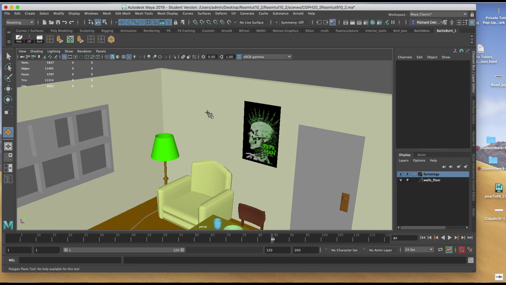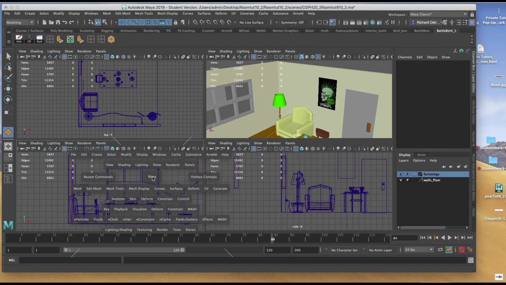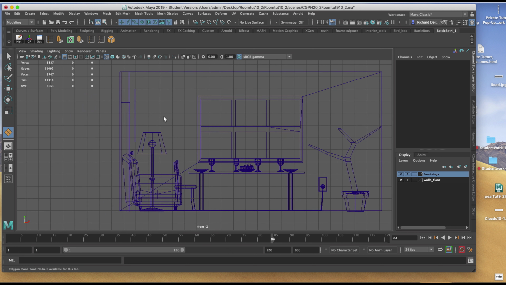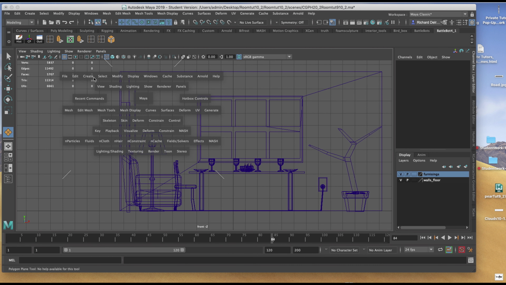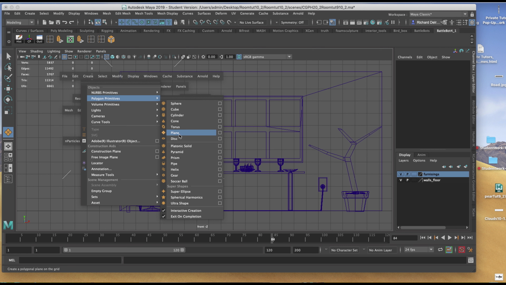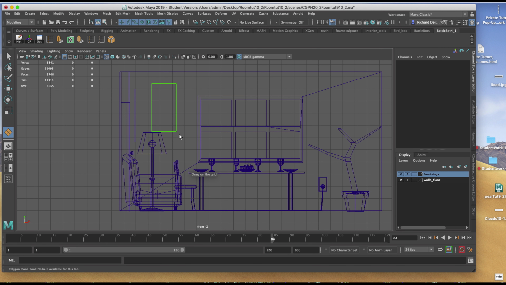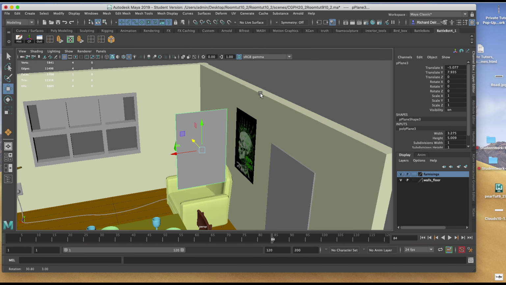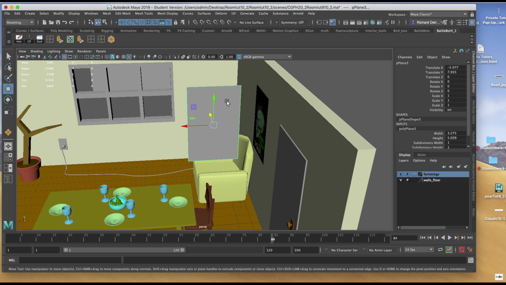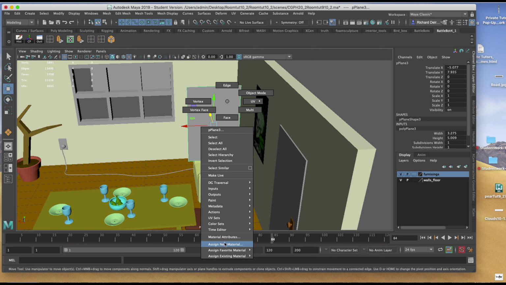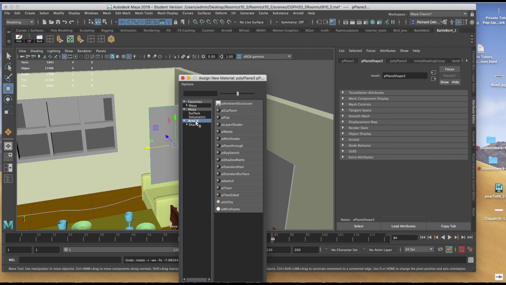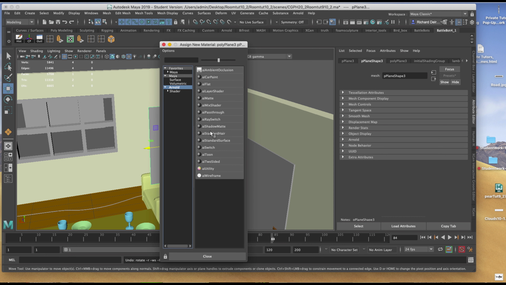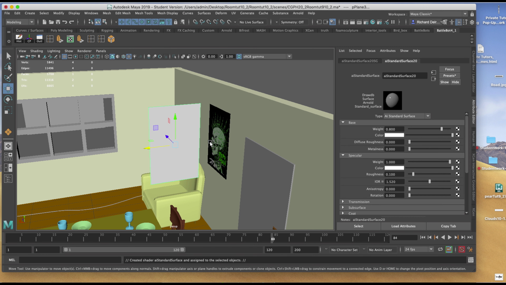Once I've found the image I want to use and I have a project folder with the source image folder in it, I'll go to an orthographic view and I'll go to Create, Polygon Primitives, Plane, and I'll drag the shape of the geometry I want to use for my poster image. I'm going to go into my perspective view now, and with it selected, I'll right click and choose Assign New Material. I'll choose Arnold, AI Standard Surface.